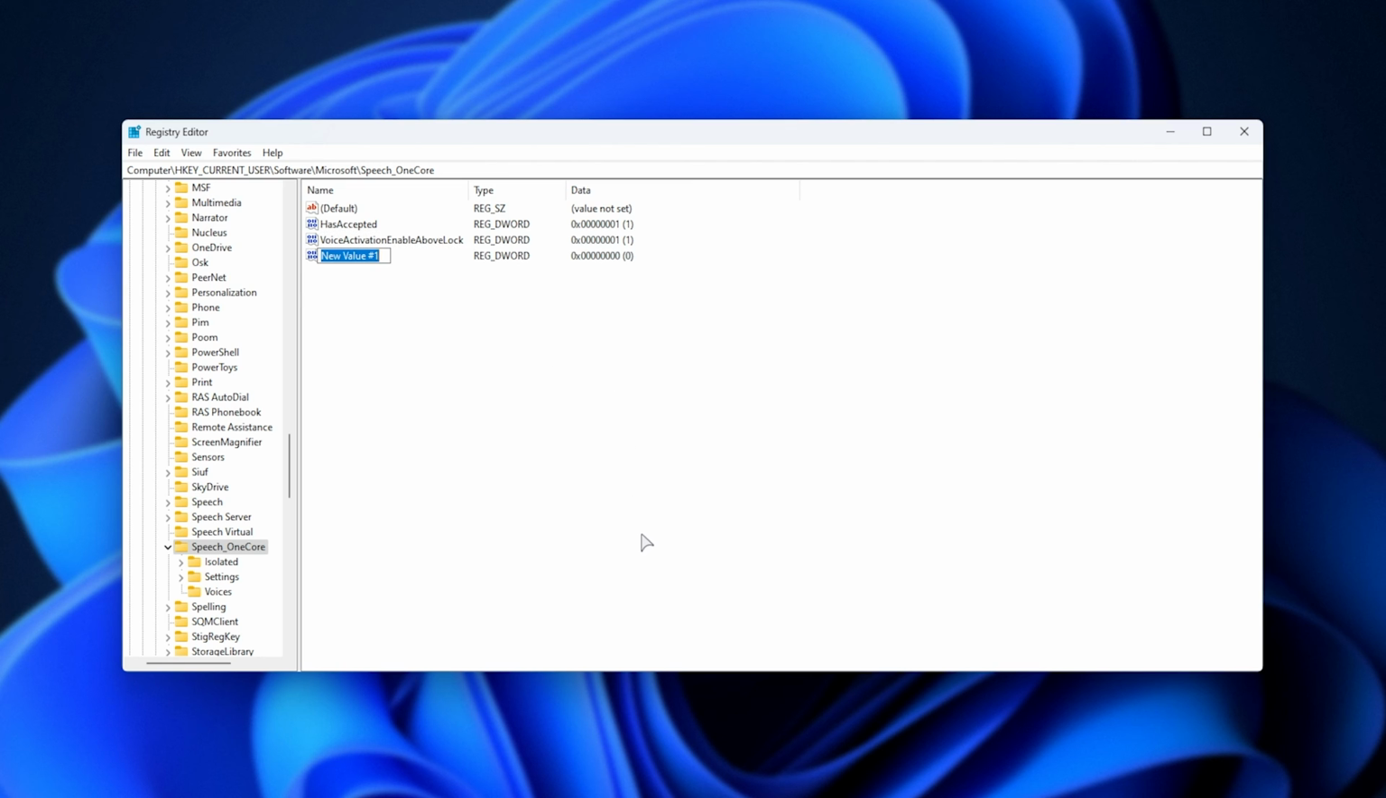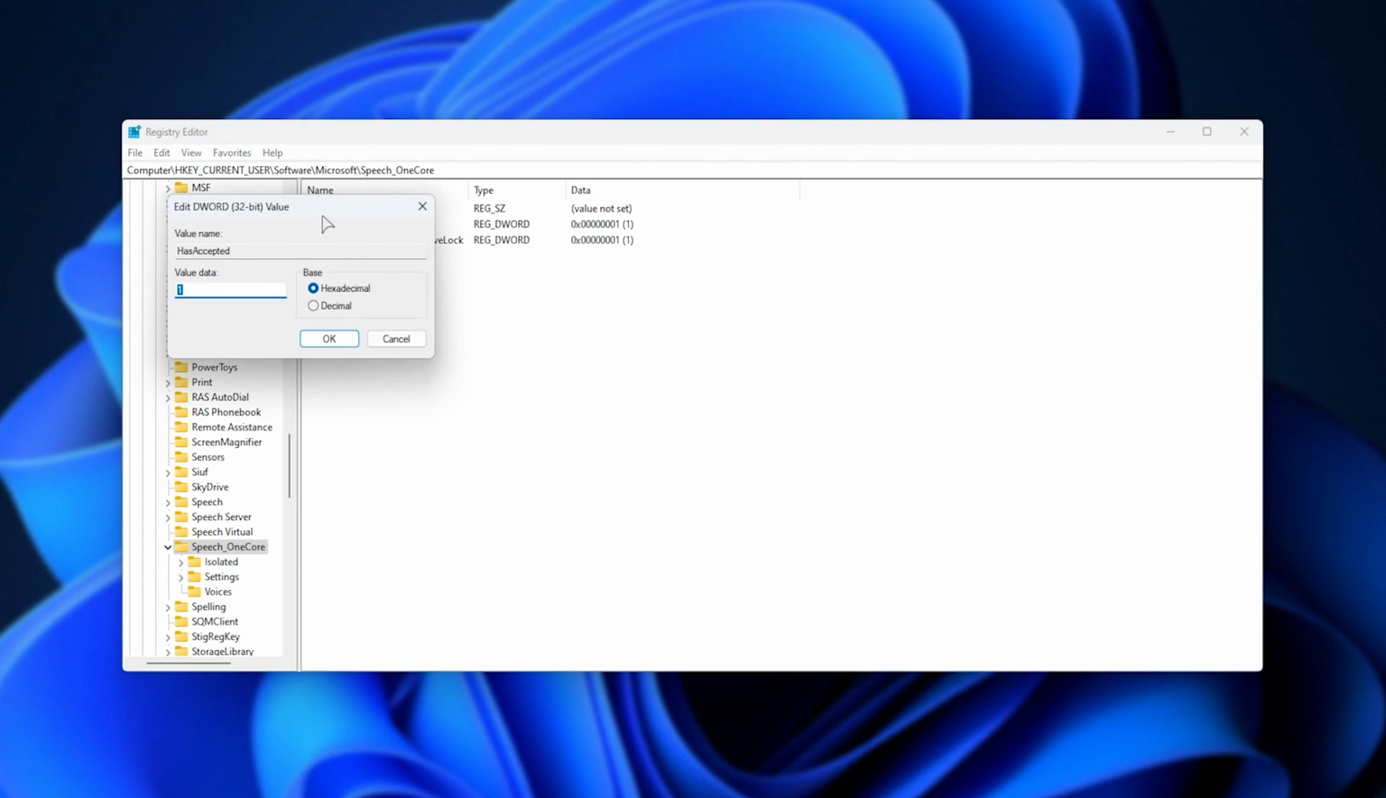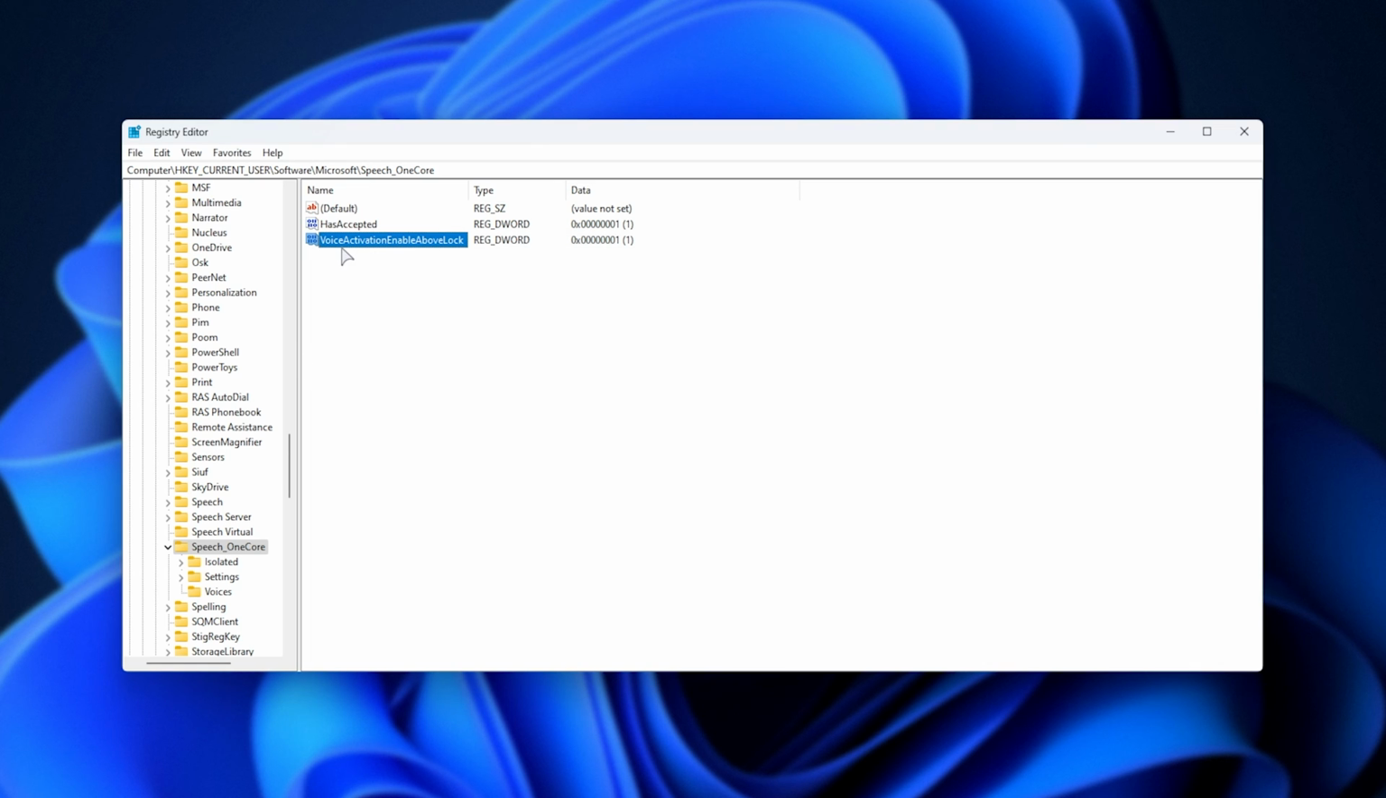Then copy and paste the bits of text from the description down below. You can right-click and rename if you happen to click off. Then double-click it and simply set the value to 1. Then do the same for VoiceActivationEnableAboveLock.